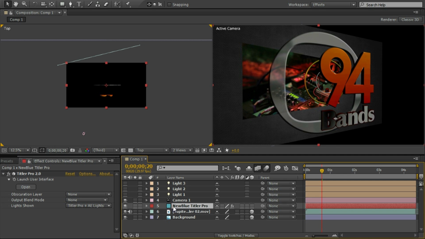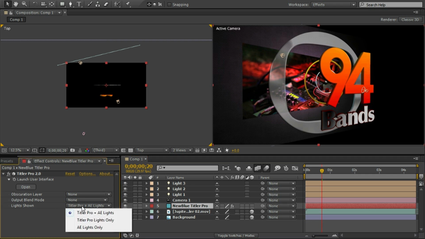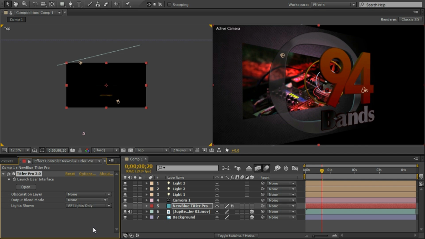So first off, let's look at some lights. So I have 3 lights in my scene here, light 1, 2, and 3. I'm going to turn those on so we can see them operating. And notice here, lights shown, we have TitlerPro plus AE lights. Let's switch over only to AE lights, and now we can see more of the mood that we're creating in this particular composition. We also have the camera here.